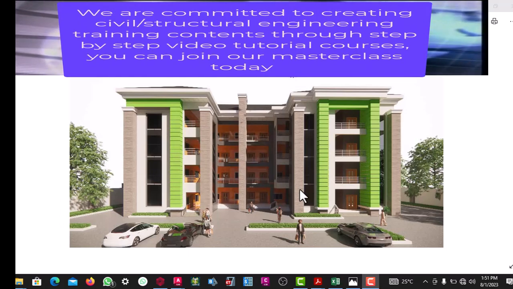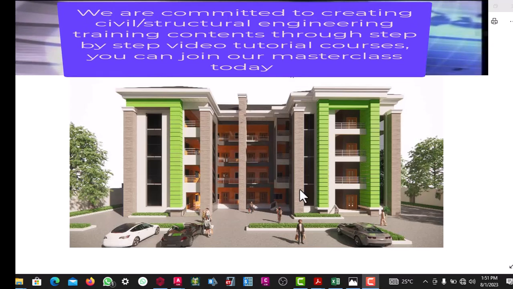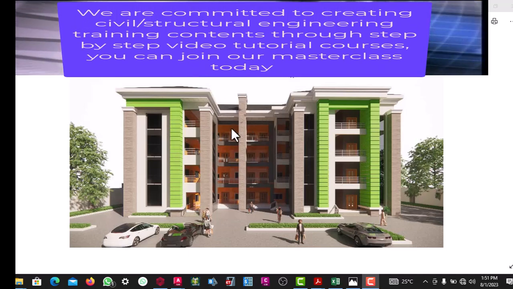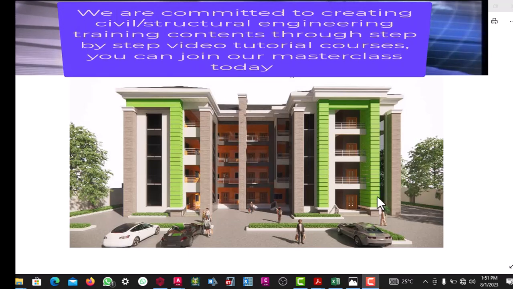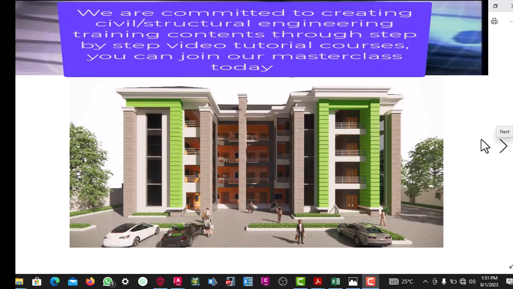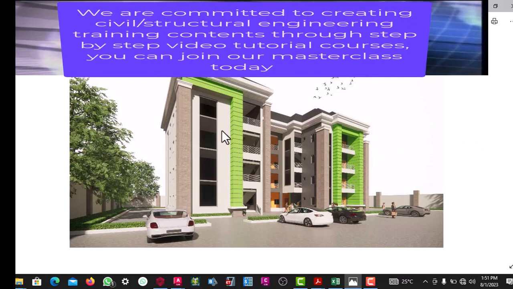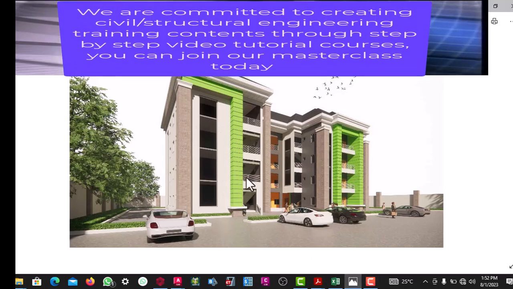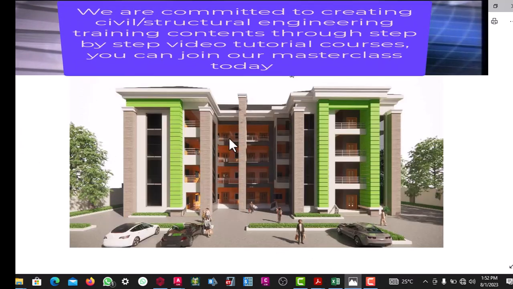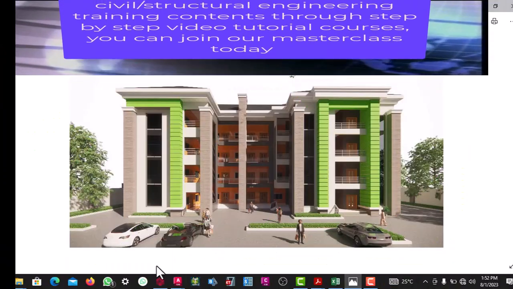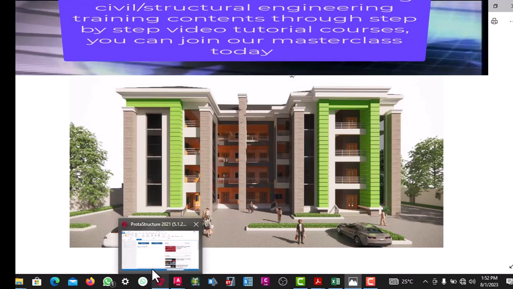So today we want to design a 3-story building for a shopping mall. This is the front elevation of the project that we are going to design. This is the second elevation. So it is a solid slab. This building is going to be used for a shopping mall. Okay, so let's go straight to ProtaStructure to commence the modeling.